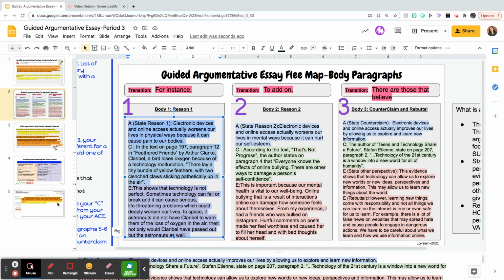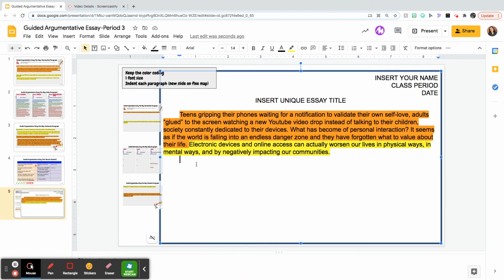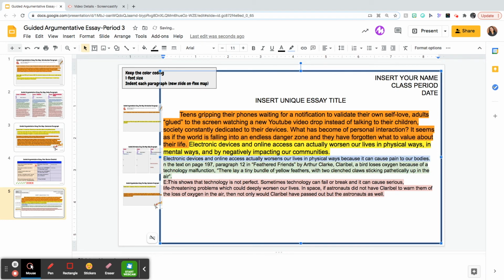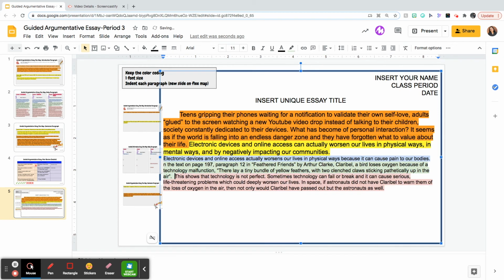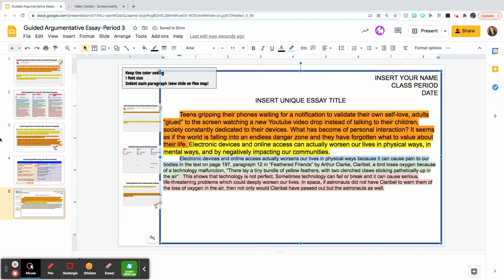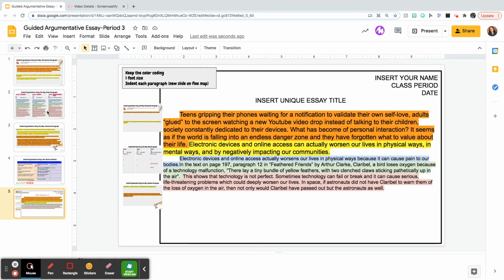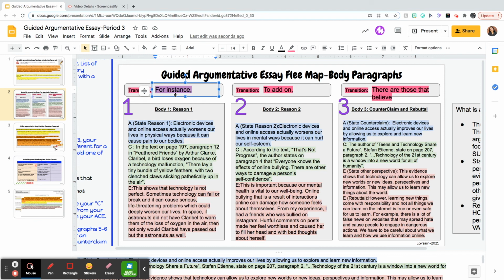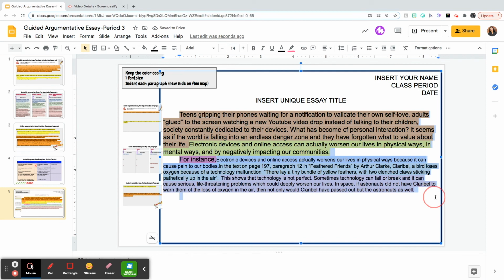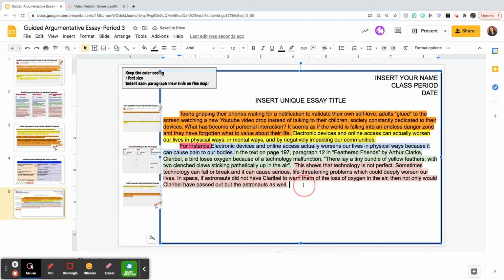Don't forget to add your transition. So I'm going to go here. I'm going to connect these. You can take out the C's and the A's. You don't need that in a paragraph. That's just to help guide you. Boom. I'm going to add my transition, for instance. Okay. For instance, let me put that here, just like that. You can check to make sure that this is all the same size so it all looks uniform. Good. And then you're going to keep going.